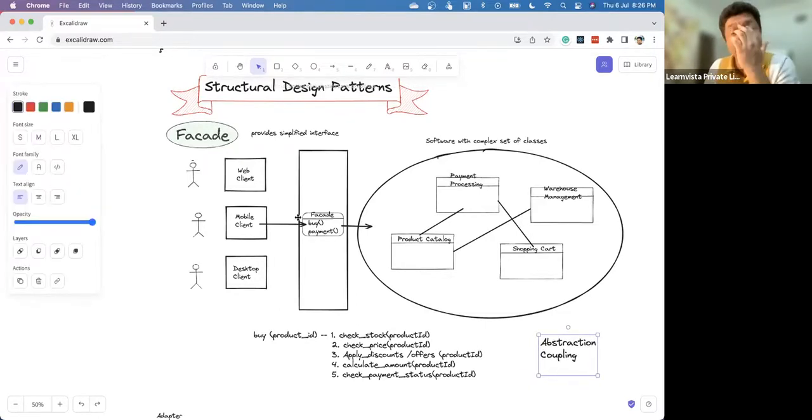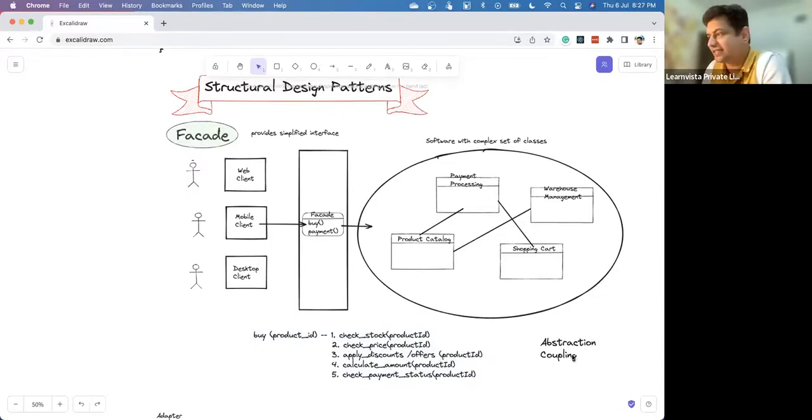So the buy method is providing a very simple interface. It takes care of calling all these dependent methods in a specific order, and clients need not worry about all the complicated interface underlying in the application. So this is about the facade pattern. It is the simplest pattern of all the design patterns, I would say, right?